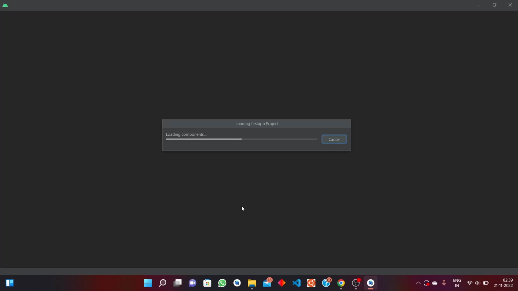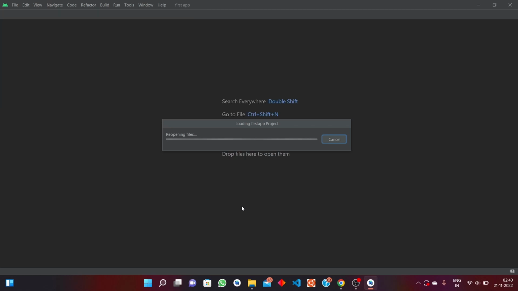Well, now our Android Studio has started running, and here we have configured our Android Studio so that it works perfectly in our environment. So let's proceed as we have to make our first project here.